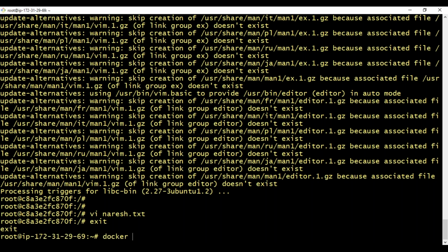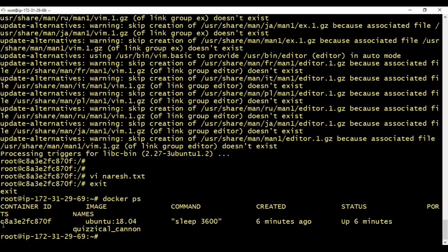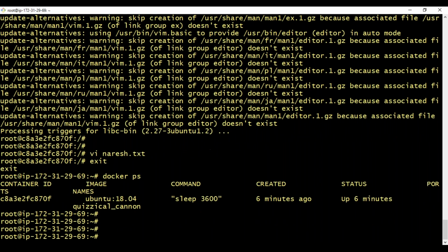Now here, if I say docker ps, your container is still up and running, which means that within this container, whatever changes we did so far, like I created a file, I did some update, and then I installed the VI editor, and I modified my file. These are a couple of changes which I made within the container. As long as this container is running, whatever changes I've performed within the container will be there. But if somebody removes this container, my changes will be lost.